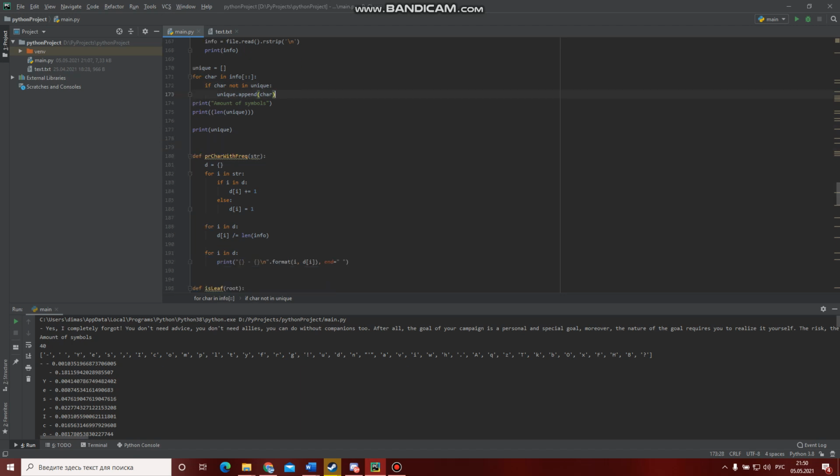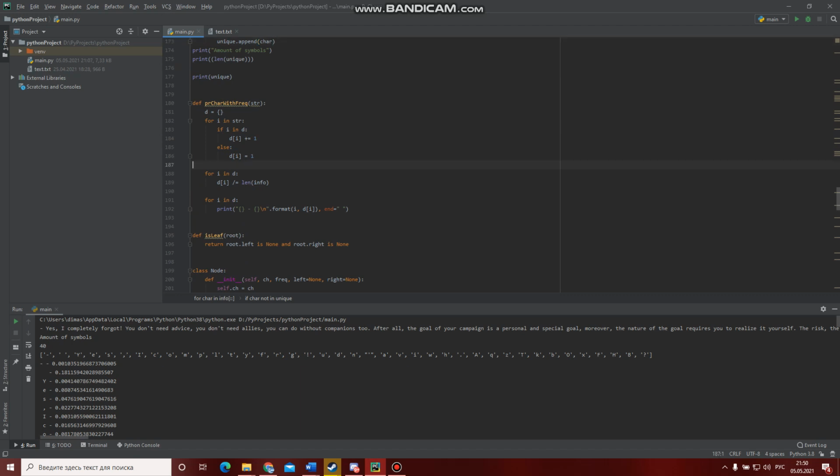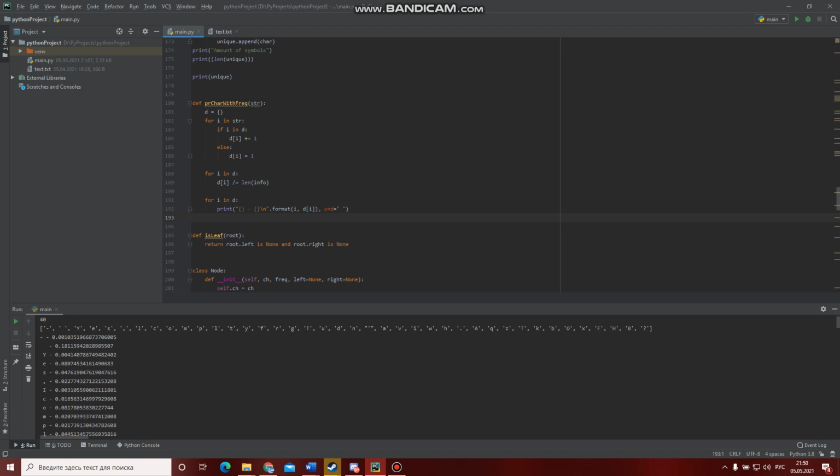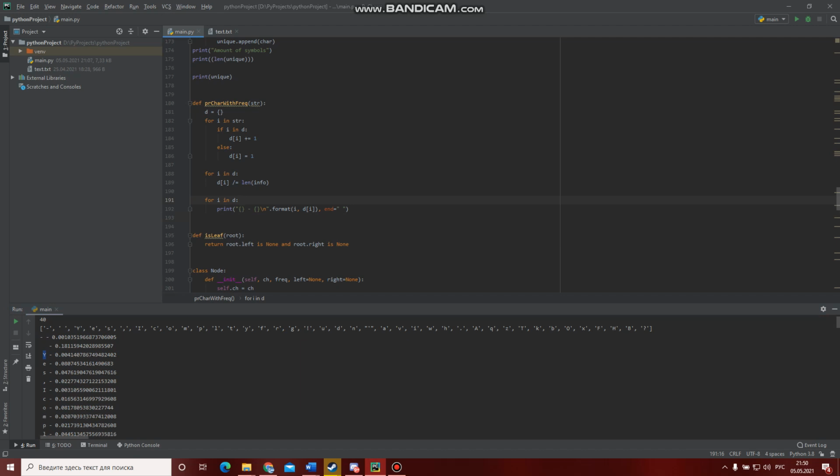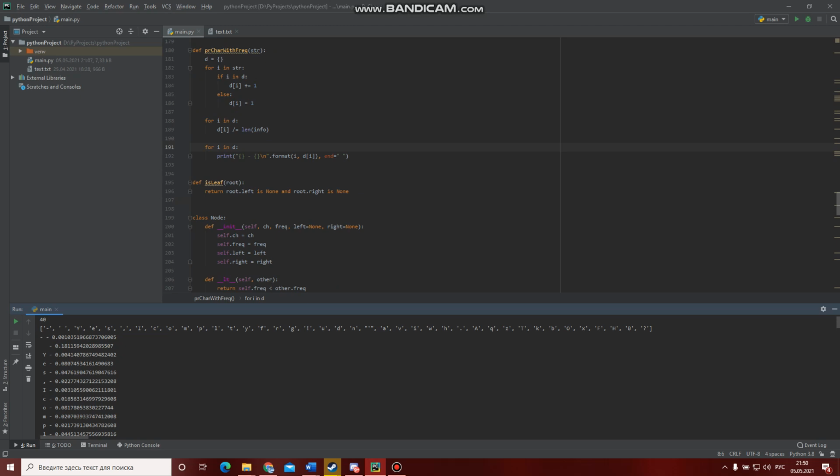After that we have a function which will count the repetition of all unique symbols. So because of that we can find the total probability of current unique symbols. So I mean we count all symbols in the txt file, and because of that we can find the probability of unique.